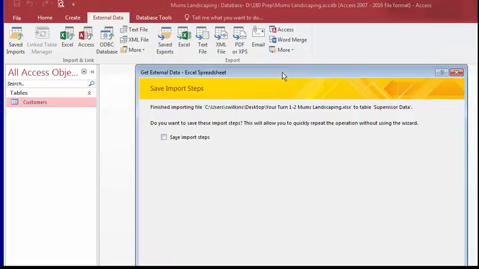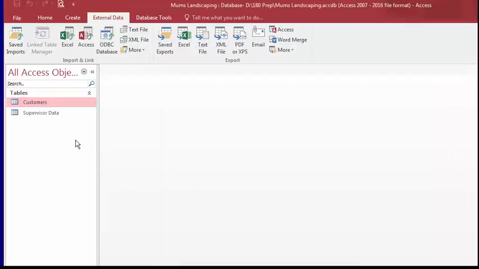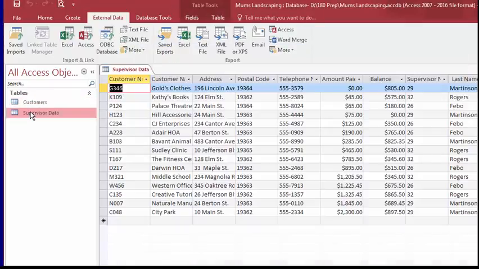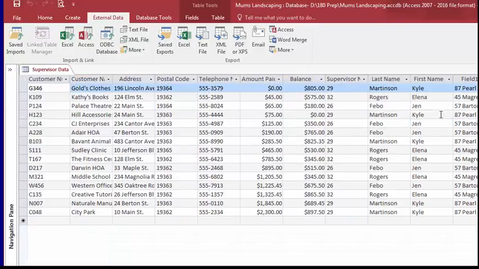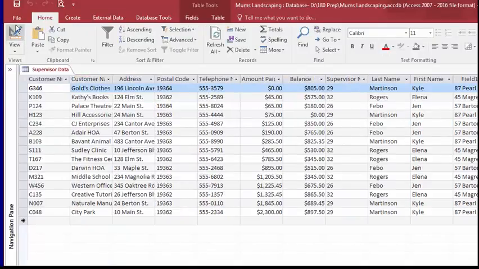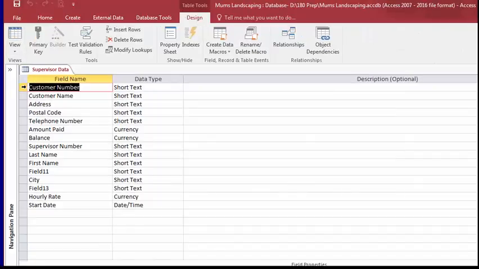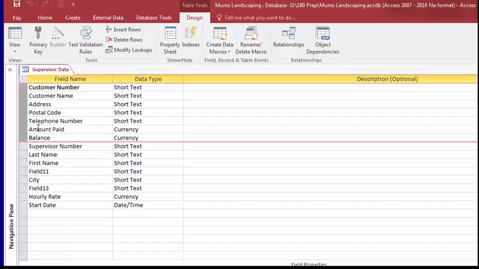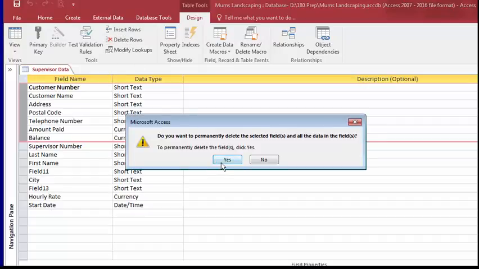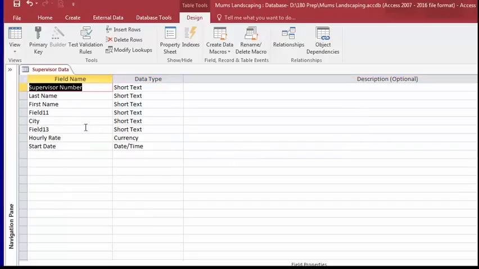I don't need to save, just close. So here's our supervisor data, and there's way too much. We have no need for this customer information. So I'm going to go back to the design view, and I'm going to get rid of all of that. And I need to keep the supervisor number and everything below. So I will delete those rows. And I need to have address here.